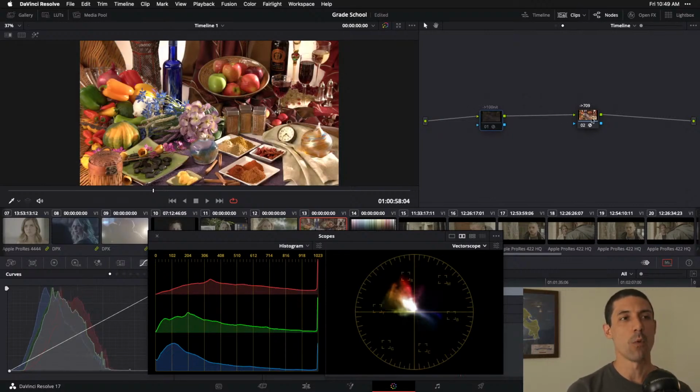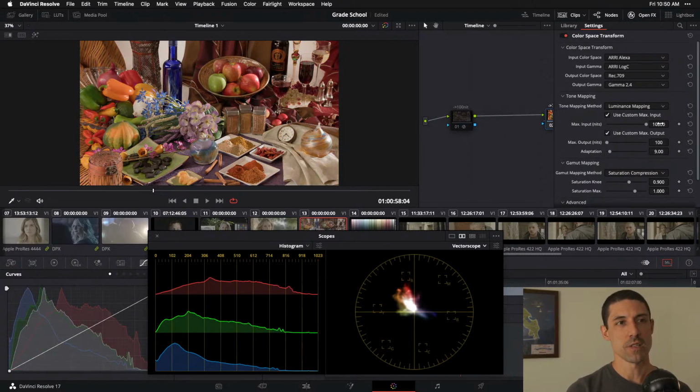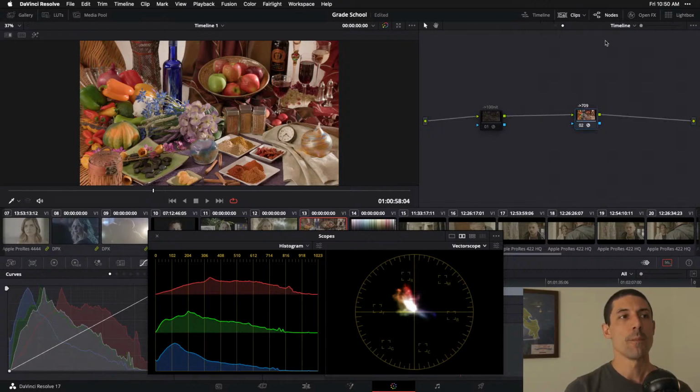I could now, if I wanted to, get the same effect by doing my tone mapping here, using a custom max of 10,000, a custom output of 100, and then modulating my adaptation to match. But to go back to the very original question, this is something unique to Resolve Color Management. It's not something that you need to control or even that you can control inside of ACES. Inside of ACES, it's all set up for you.